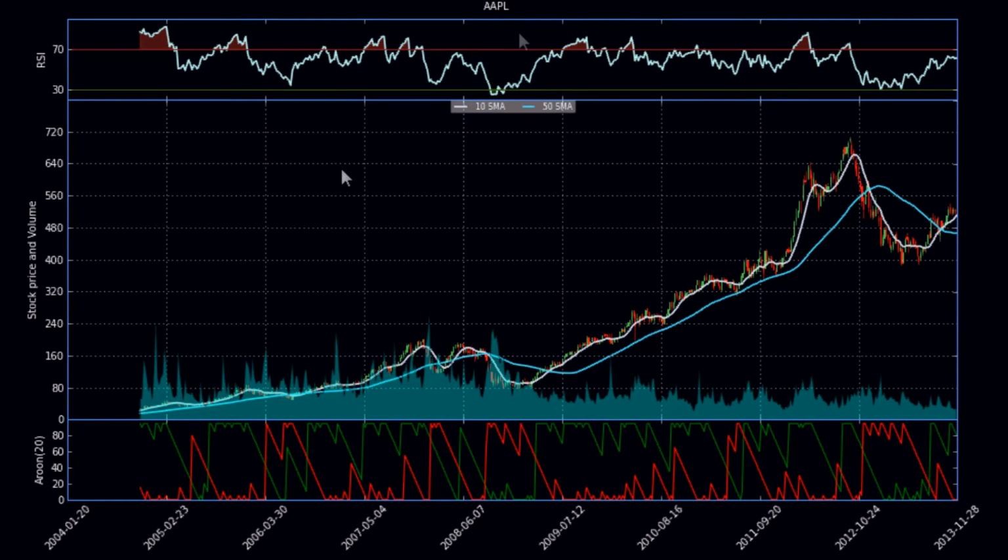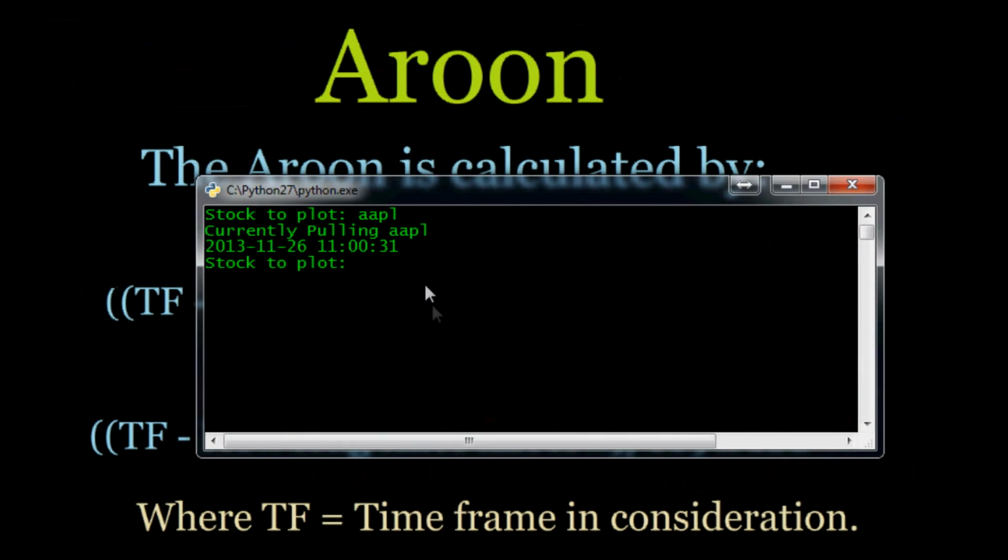I've never actually used the Aroon indicator before, so I decided I was going to do a tutorial video on it. And pretty interesting indicator, to say the least. You never really hear too much about this one, or at least I didn't. But maybe that's just Apple, right? So let's go ahead and look at a couple other ones.